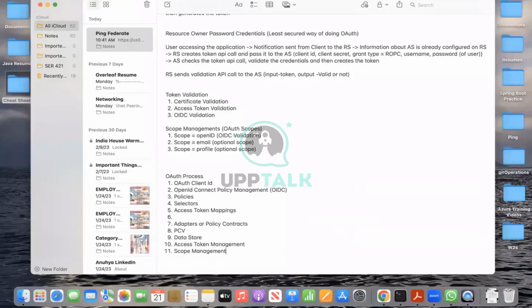Because we cannot create a separate token manager for each and every application. Let's say 100 OAuth clients. That means we cannot go and create a separate token manager or token mappings or OIDC policy. We can create a separate configuration, but if it is increasing, it will become a hectic process. You don't need to do that in OAuth.